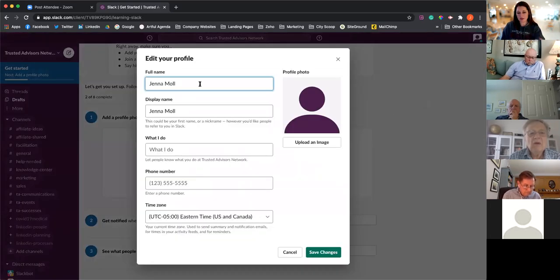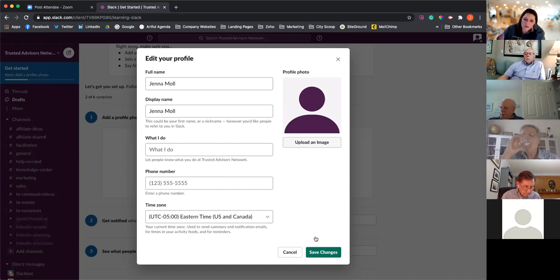This is where you can change your name, what your display name is. You can add what you do, your phone number for reference, because people will be able to pull this up and see that. And if you want to add a photo, you just click upload an image and it will pull up your files, your file browser, so that you can add an image. Save changes, and then you have your profile photo.